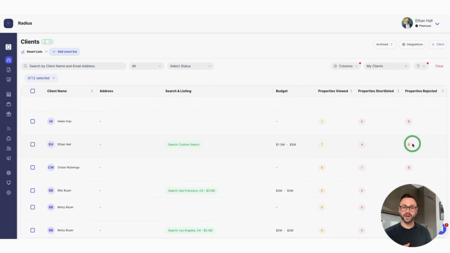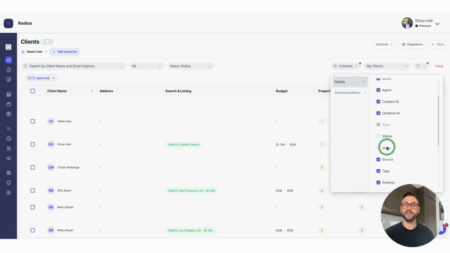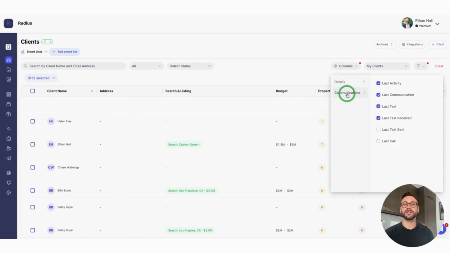If you find too many columns are being displayed, you can customize your view by selecting the columns drop down and deselecting the columns that aren't relevant to you. Column types are organized by details and communications categories for easy navigation.